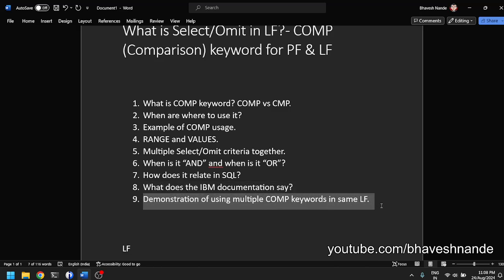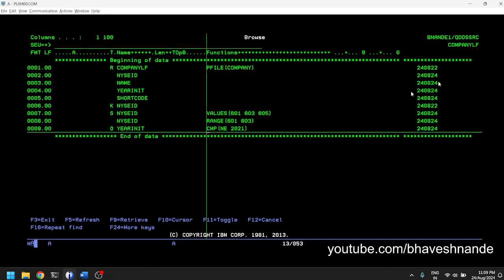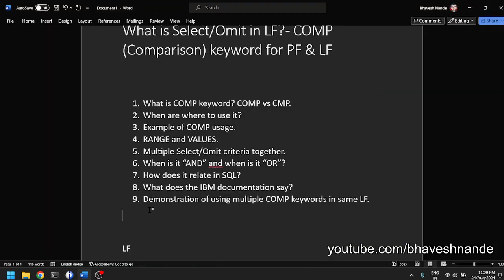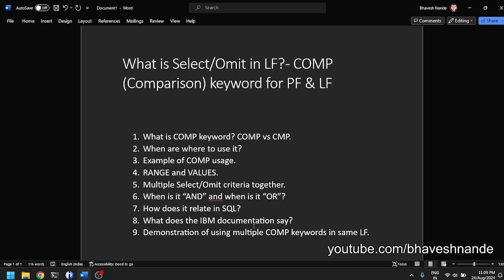Demonstration of using multiple COMP keywords in the same LF. Yeah, so we did demonstrate with multiple COMP or CMP, whatever you want to call them, within the same logical file. We have also demonstrated with multiple RANGE and VALUES keywords in the logical file. So I guess that covers all the topics that we had for today with select omit, and I think it also covers the entire select and omit topic.